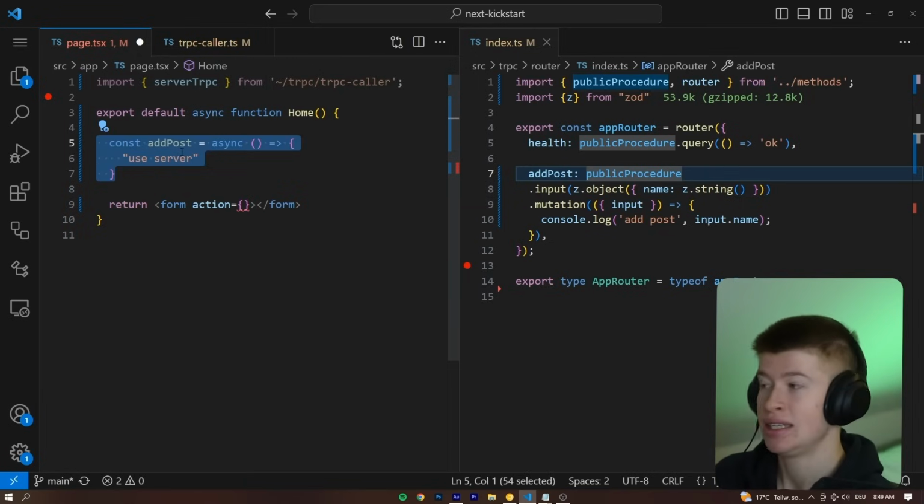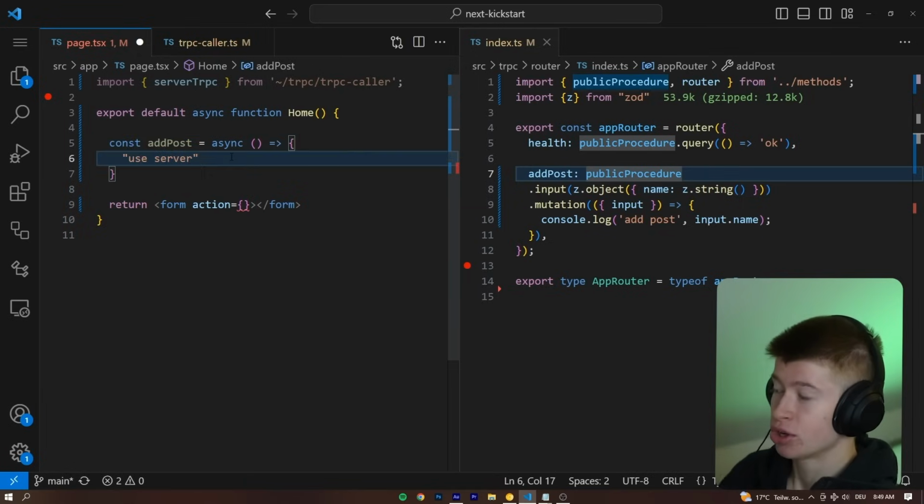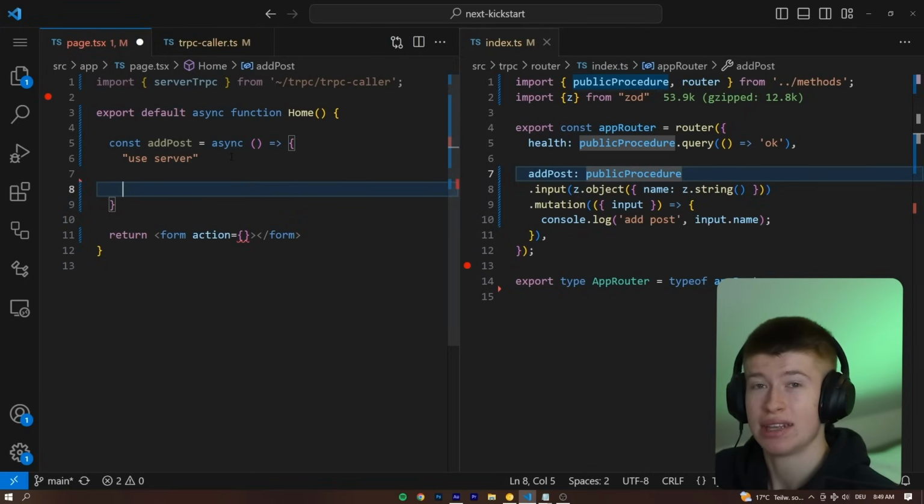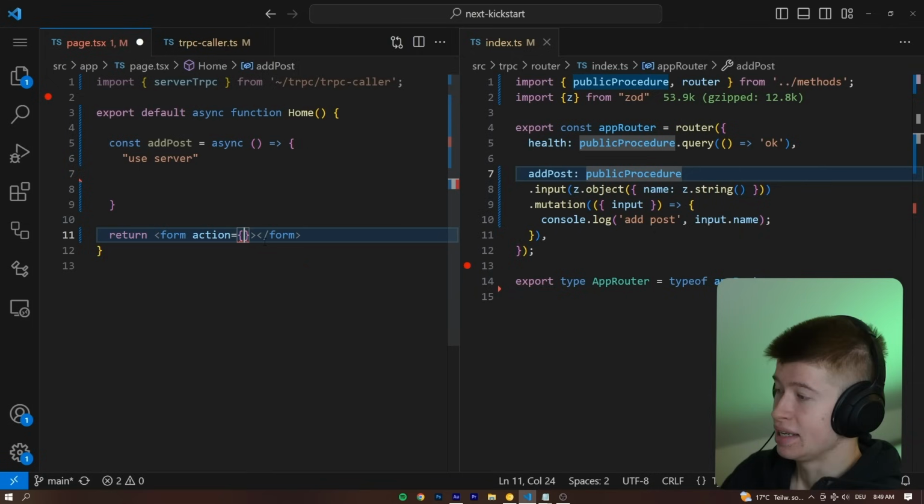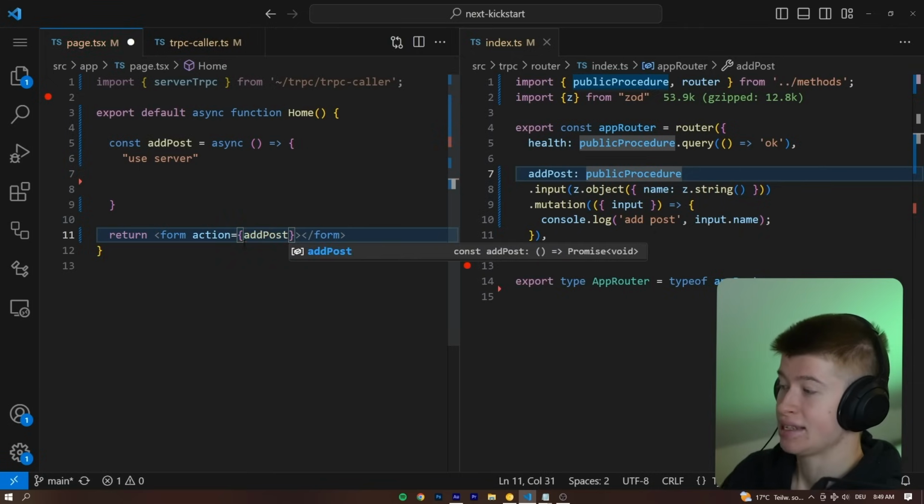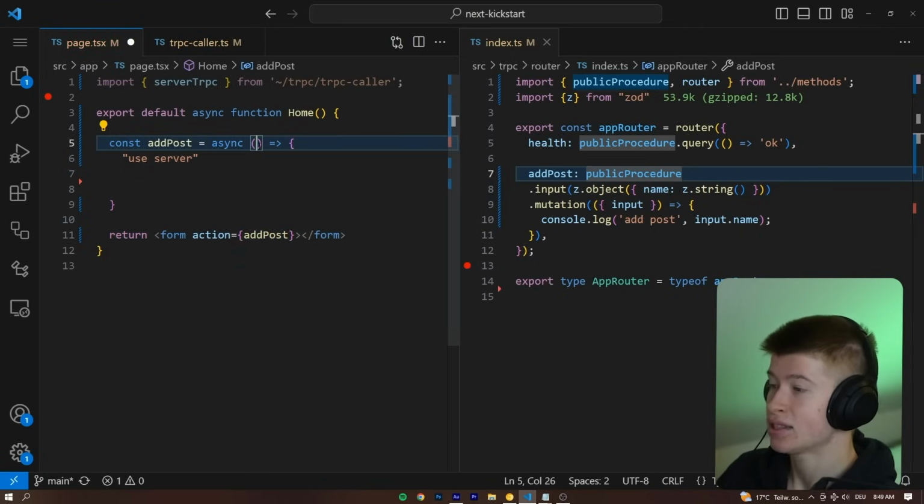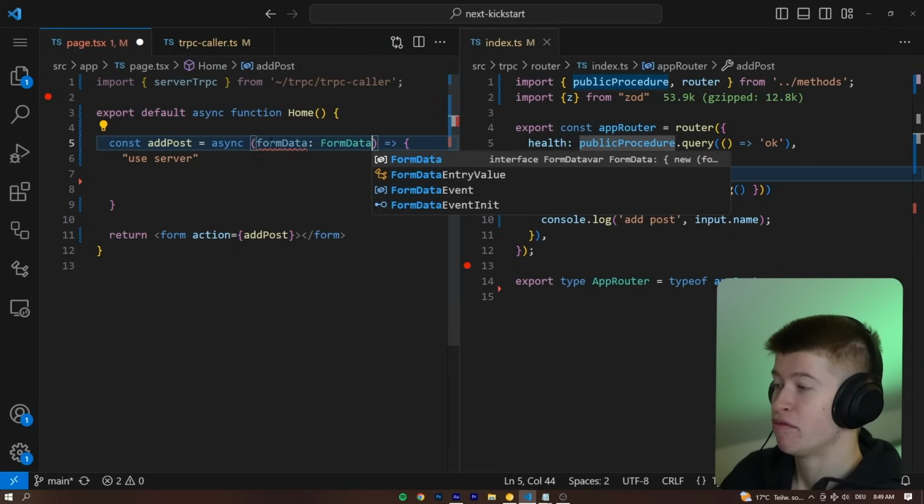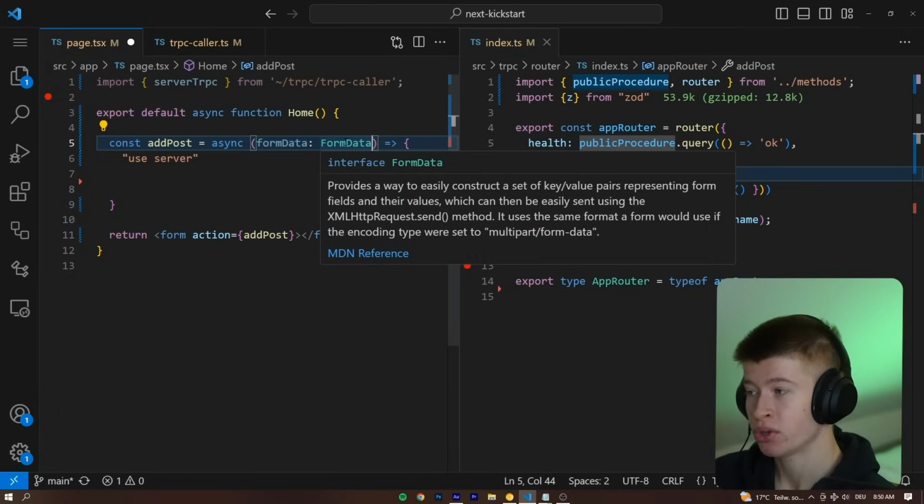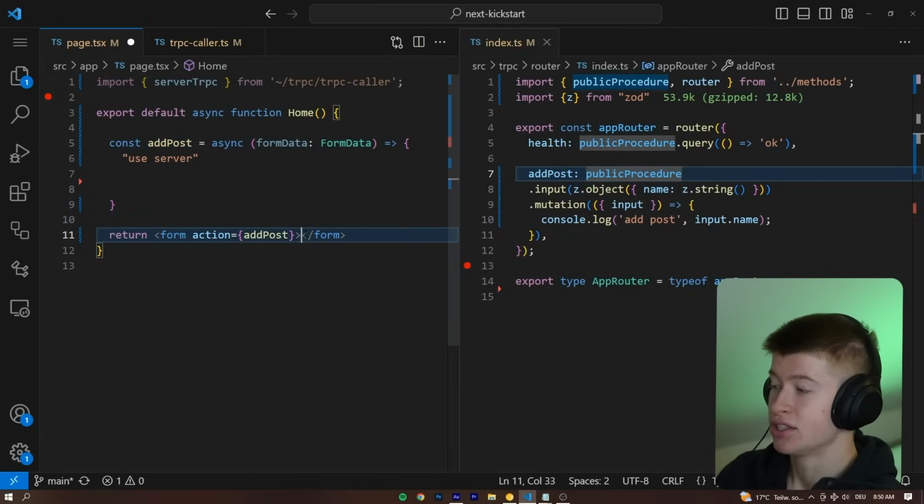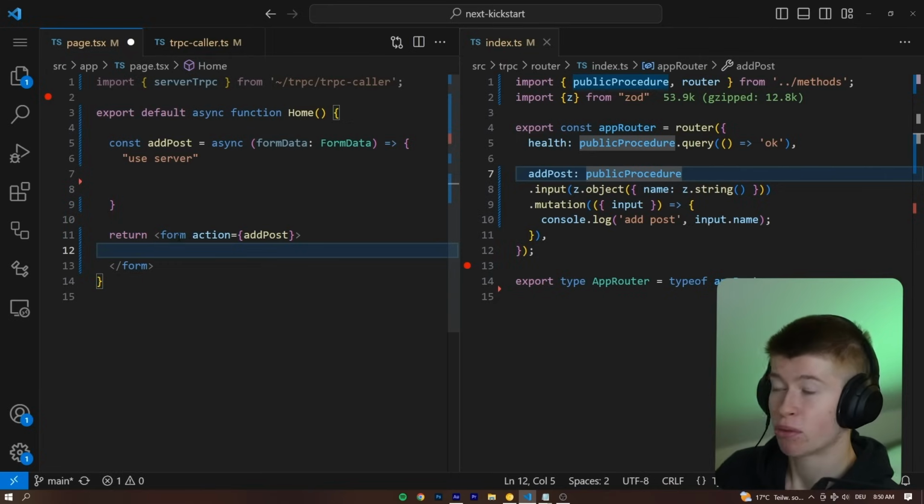It abstracts the actual API route logic away from us so we can just use it as if it was a regular function. Let's add that add post as an action to our form, and that's gonna pass all the data automatically. Let's say form data. This is of type form data, something we don't need to import. This is a regular type, and it's automatically gonna be passed from the form once we submit it.